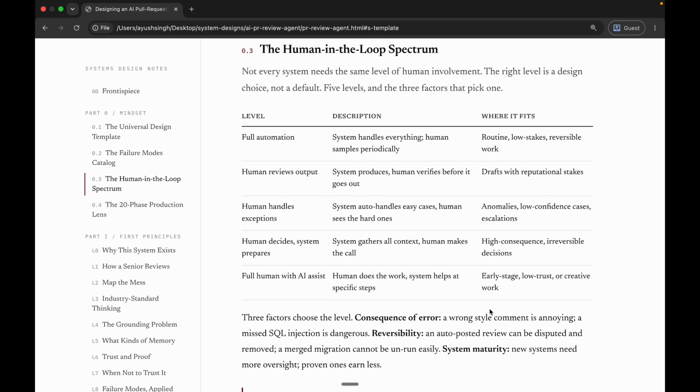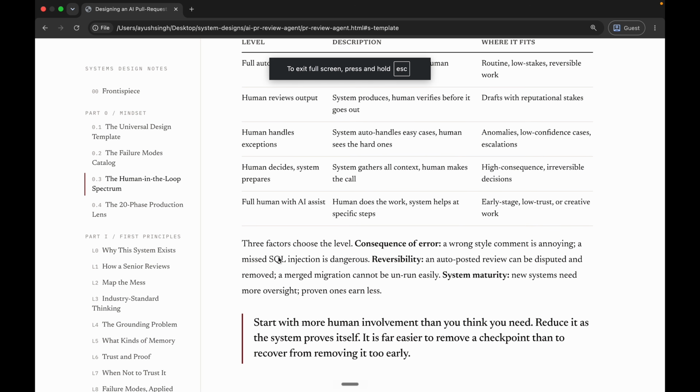Now, if you understand what we are doing, and I want you to work on this, for any system you're going to work on, what is going to be the consequence of error? Let's say a wrong style comment is annoying. But if you miss the SQL injection, that's going to be dangerous for your system. If our agent gives a wrong style of comment, that's fine, not much of an issue. But if it misses a crucial security issue while reviewing the code, it is going to be very dangerous.